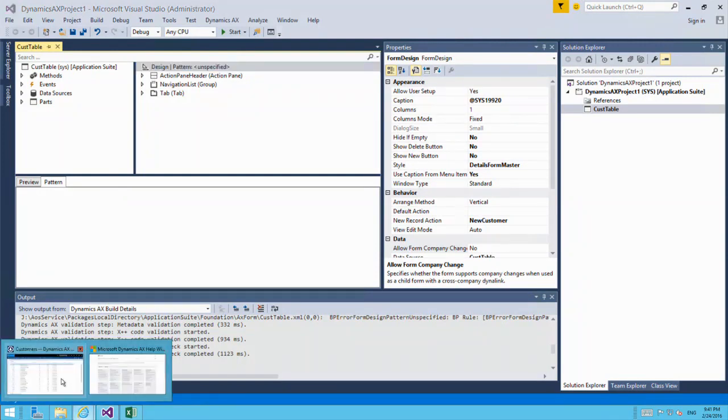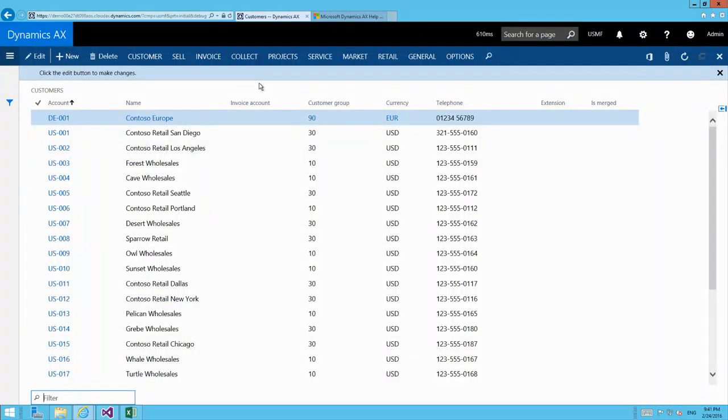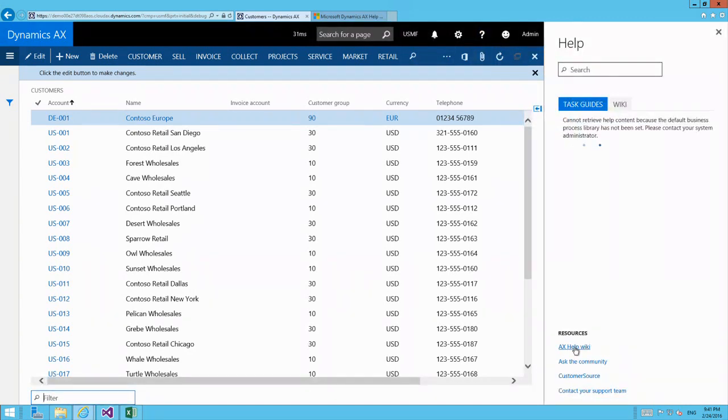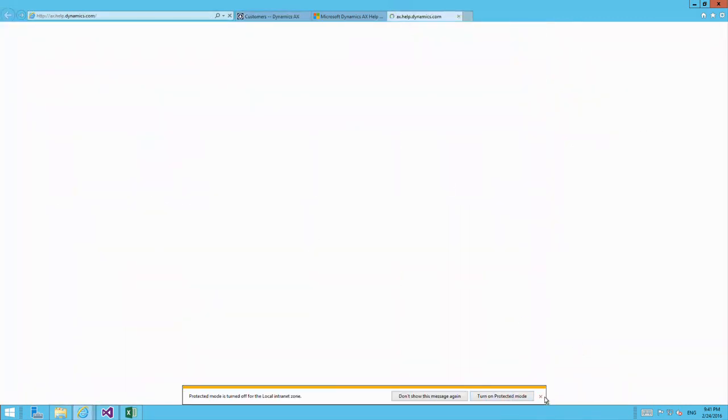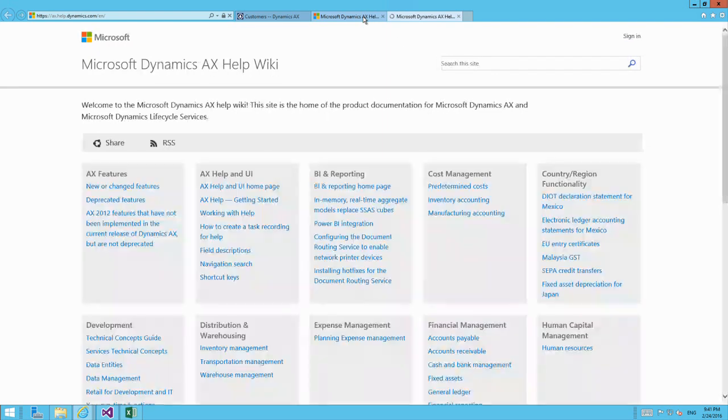So what I want to look at now is if you go in AX and you go to Help, and we're just going to click the AX Help Wiki and show you guys where this documentation is. That way you guys can get to it later. It's going to search for select pattern.